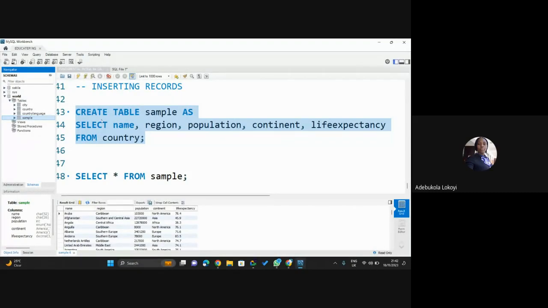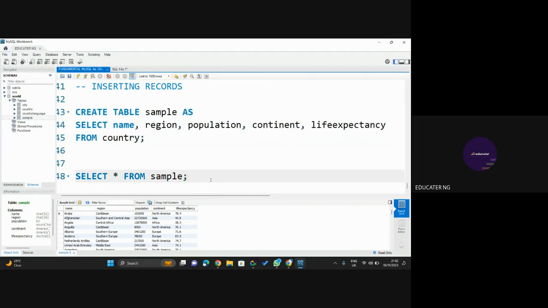Thank you. You're welcome. All right, so I just dropped the code for this table on our chat box so that we can all copy it and do the same thing if we are following class like that. All right, so now that we have a new table called sample, this is where we are going to start playing. So what we are going to do is inserting records.